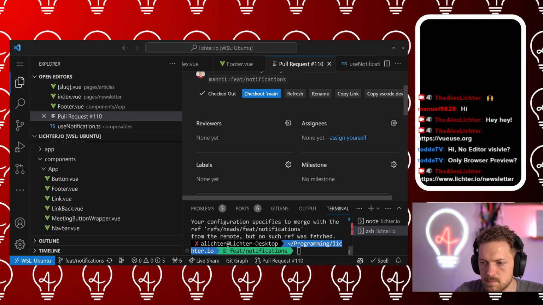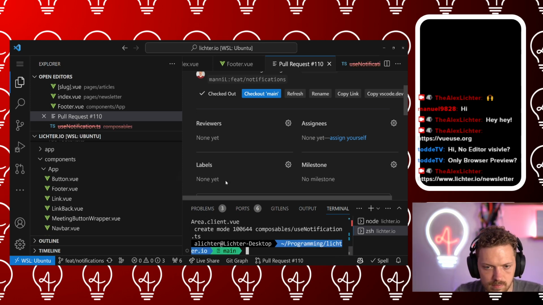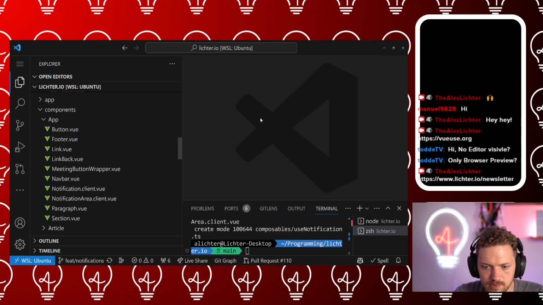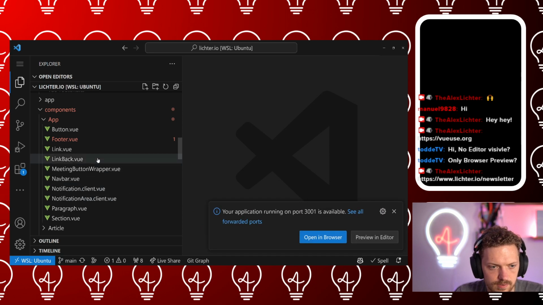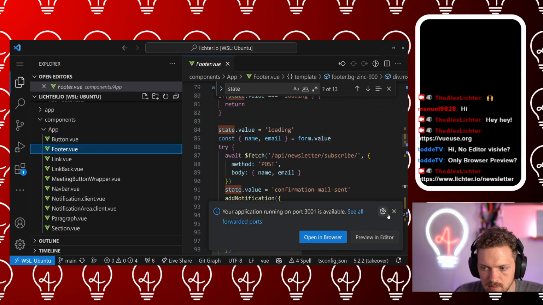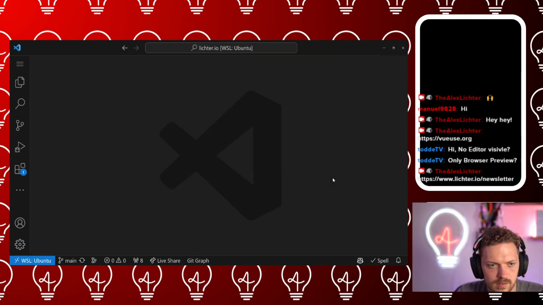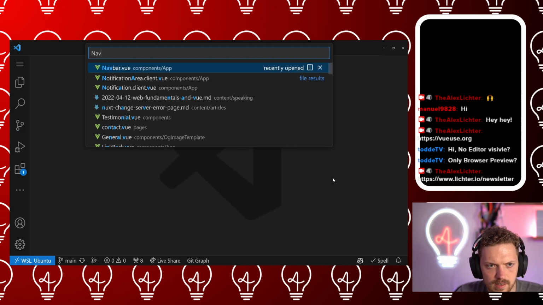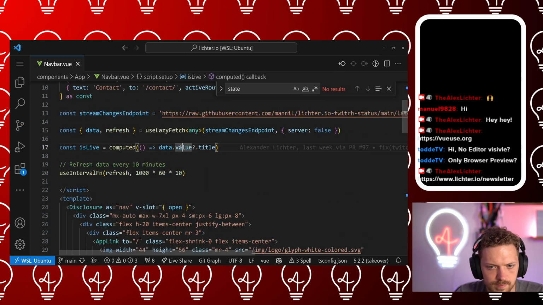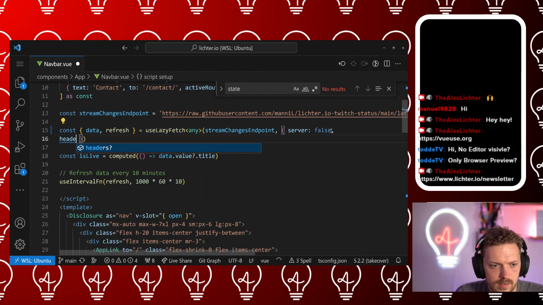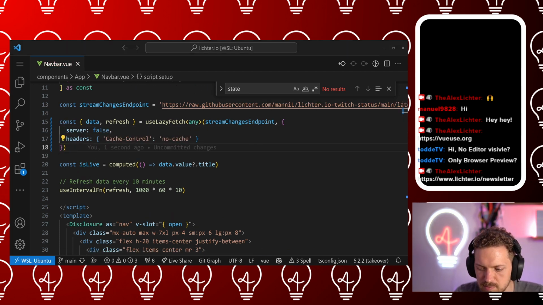And now we check out main. A little bit crowded right now. Let's close everything. And let's check out why exactly the stuff doesn't work anymore. I have a feeling there. So let's go. Where do we fetch that? In the navbar, I think. Here. Yeah, we do a lazy fetch here. And let's say headers, cache control, no cache. I have a feeling that this is a problem.